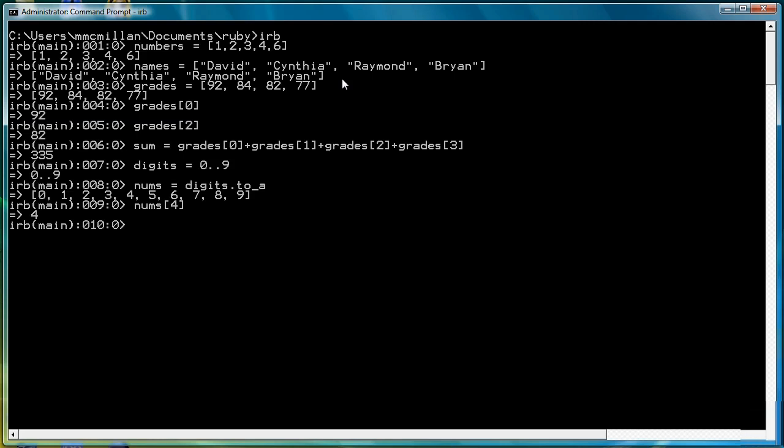We'll look more at arrays when we get into loops and control flow structures like that. But for now, we're going to leave the subject of arrays and move to a different type of data structure that stores associative data, in other words, key value pairs, and that's the hash.